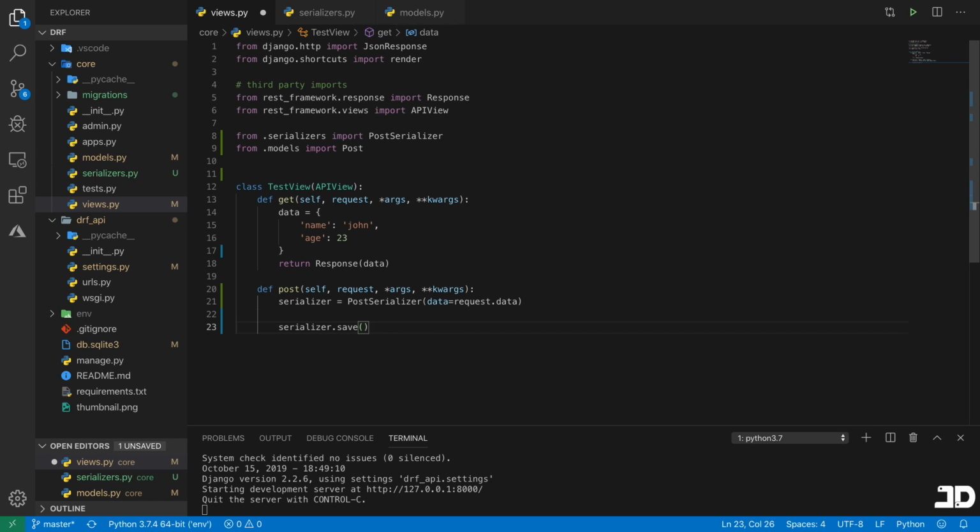So what we need to do before that is we need to call serializer.is_valid. You can see it there. And that'll basically check if the serialization is valid, and if it's not, it will raise an error.